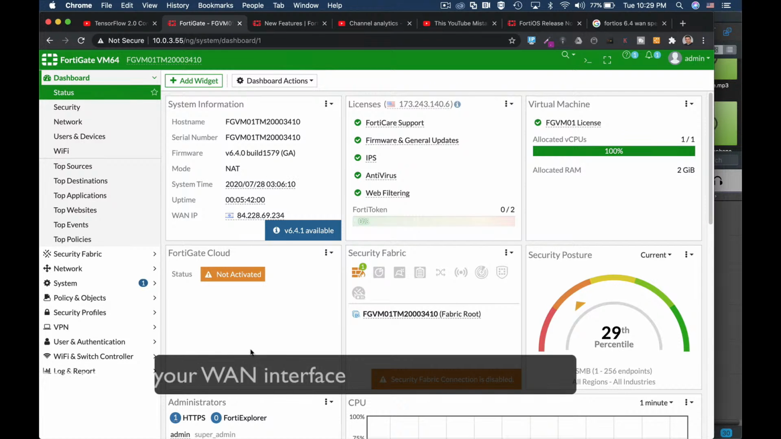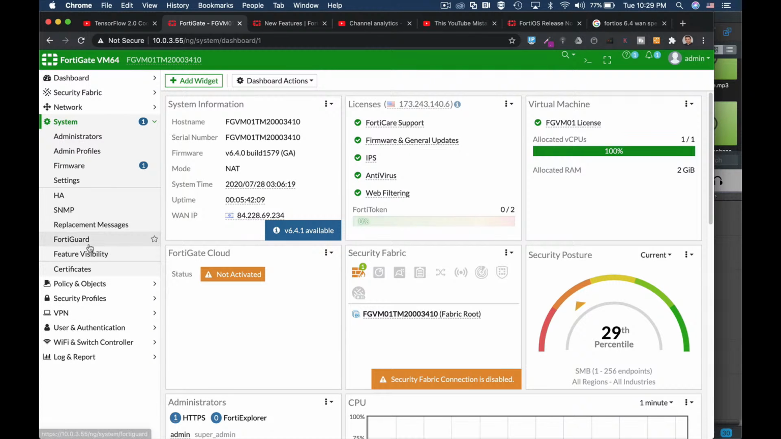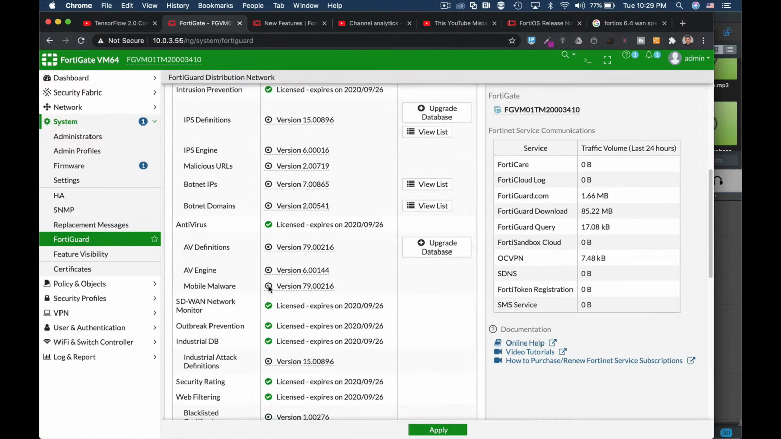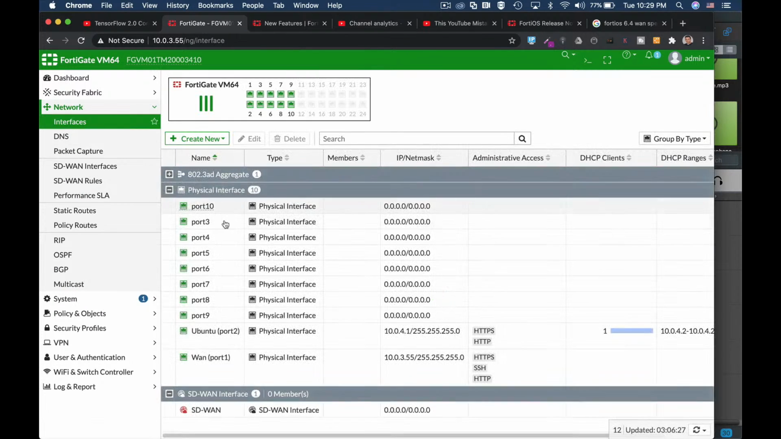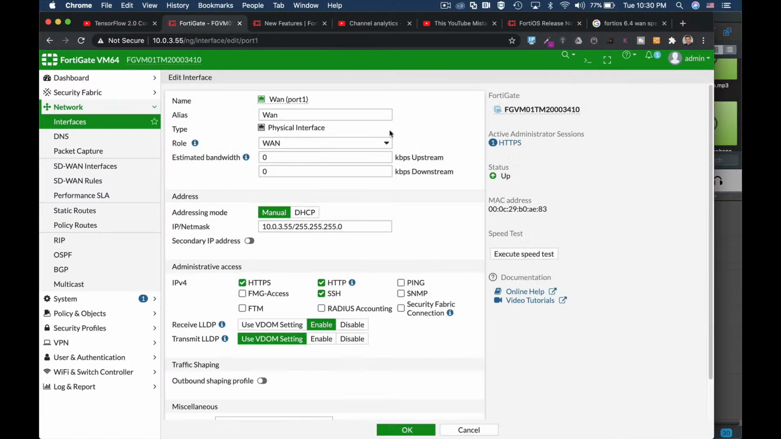The first friendly feature is the execute speed test that you can do on your WAN interface. To do so, you'll have to have the SD-WAN Network Monitor license. Once you have one, you can jump to your WAN interface and execute a speed test. Now, when you do so, the results will be added to your estimated WAN bandwidth, but you will have to be connected to FortiGuard and to, I believe, Google's or AWS speed test servers.